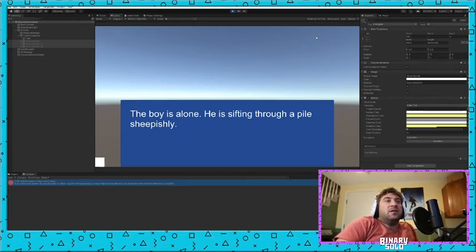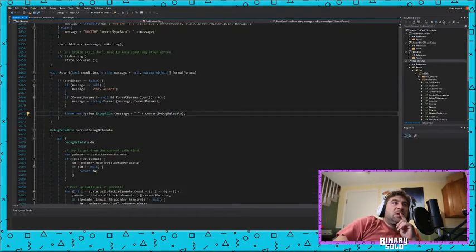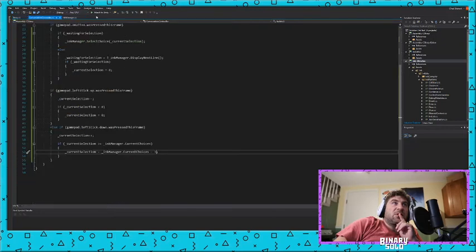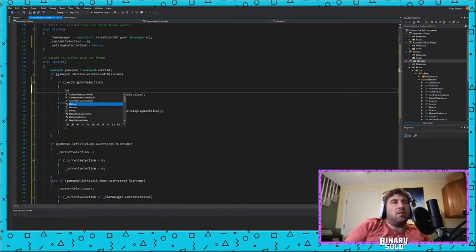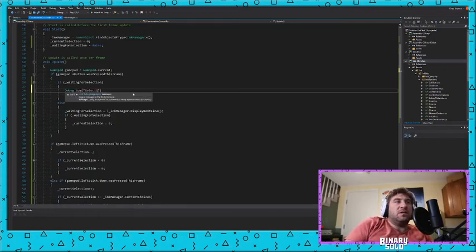So now we said the boy is alone. He is sifting through a pile sheepishly. And then we tried to choose a choice again. Just to help in this endeavor here, what I'm going to do is every time I select a choice, I'm going to log: Selecting choice number.